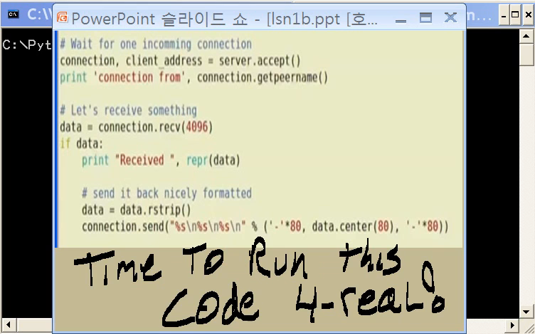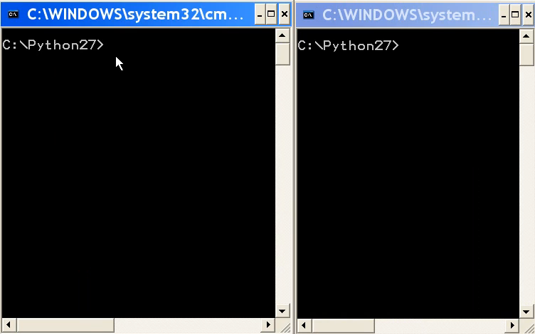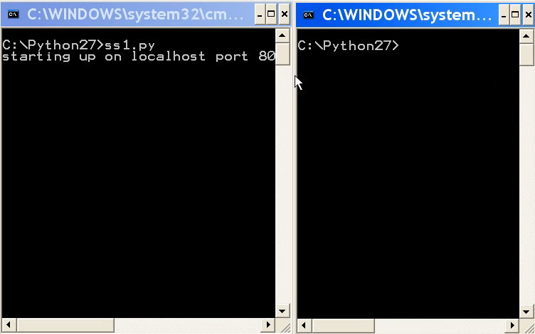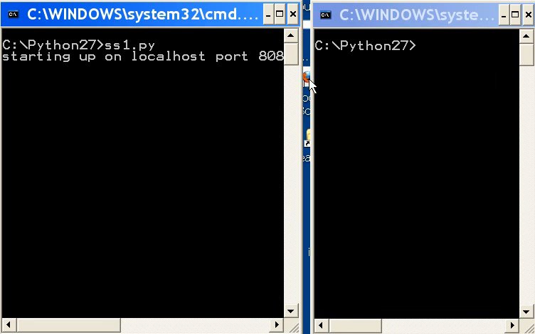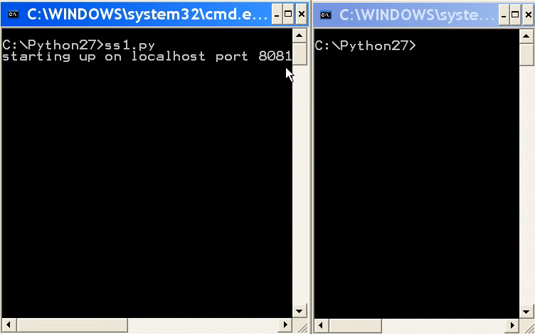And that's it. Time to run this code for real. Alright, let's do that. Over here, I'm going to run the server. I called it SS1.py. Alright, it started up on localhost. Whoops. 8081.